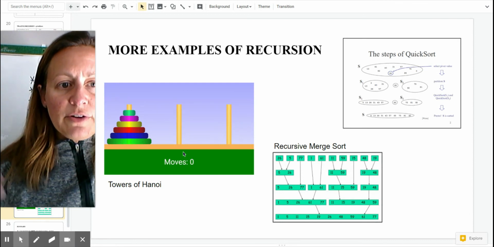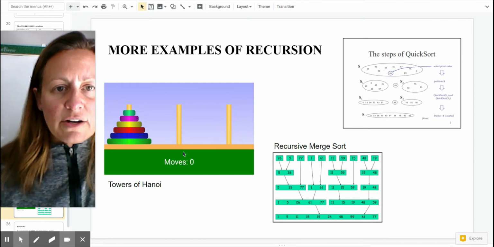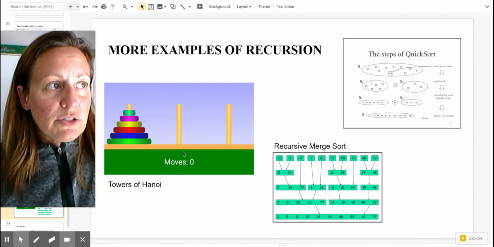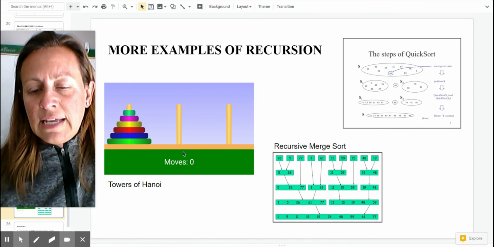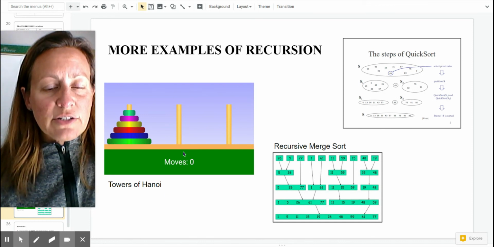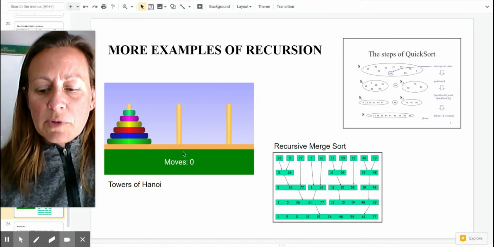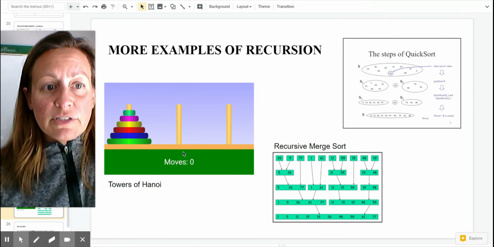Some other algorithms that are very classic examples of recursion would be the Towers of Hanoi solution. You may have heard of that in math class. Two of the sorts that you'll hear about in the other videos that I send you, quick sort and merge sort, are usually based on recursive solutions as well.